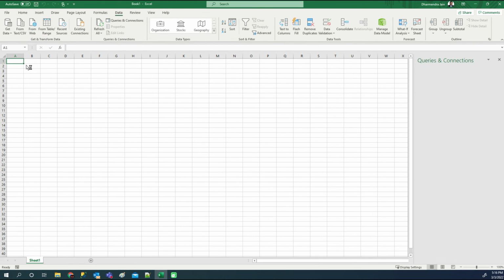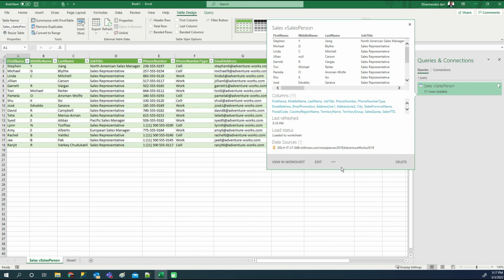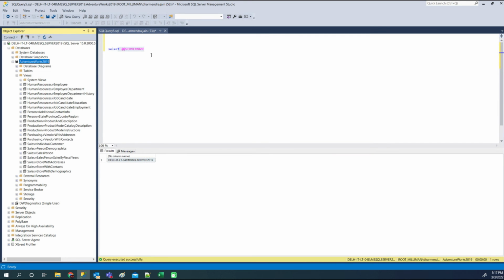Data is here for you. We have 17 rows here. Let's verify with SQL Server. Select asterisk from Sales.vSalesPerson. Here too we have 17 records.